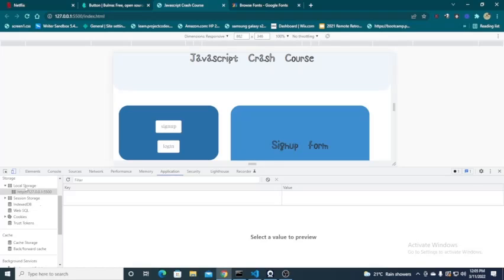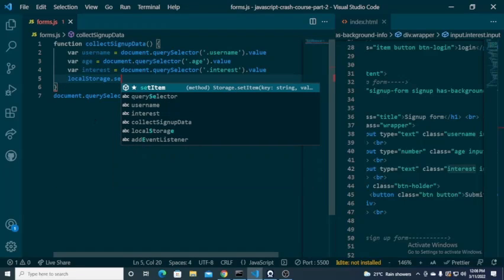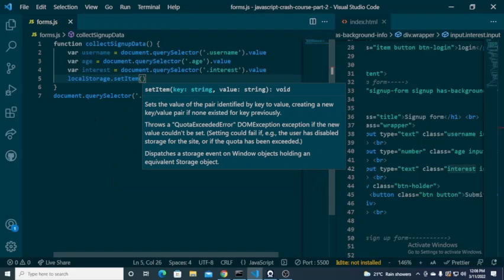Yes, as you can see, the local storage is actually empty, which means we haven't stored the data, right? So now to store the data, we're gonna just say local storage dot set item. We want to set an item. This function accepts two parameters, right? The first one is the key, and then the second one is the value. So these must be strings, right?